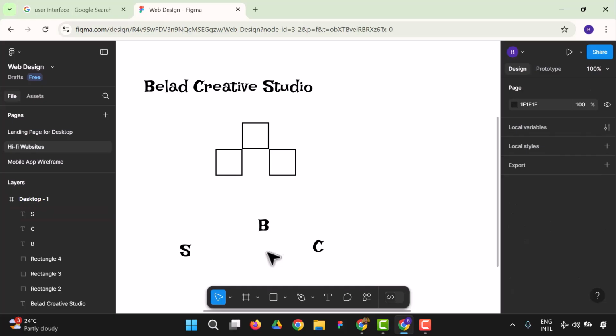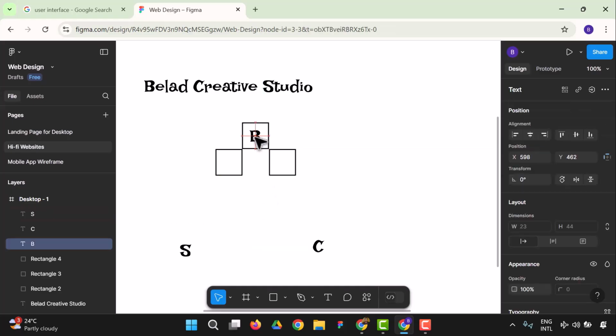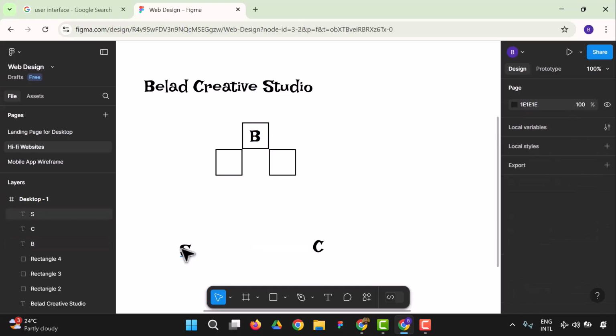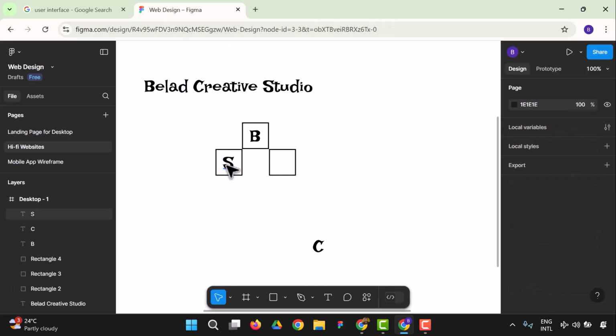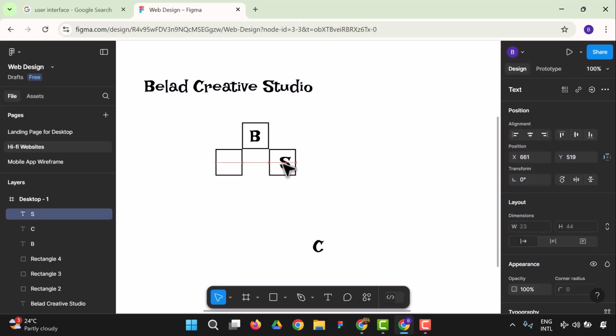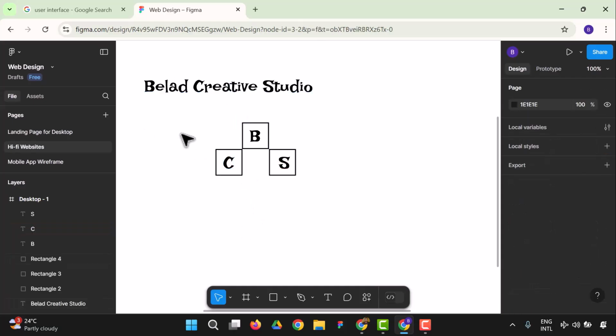So I'll bring them into this. Basically, that's what this will be about. I'll bring this into this. Okay, so C is the next, and S will be the last thing. I'll bring the C into this, and this way I just created a logo for this Blood Creative Studio. So this will be the logo basically.